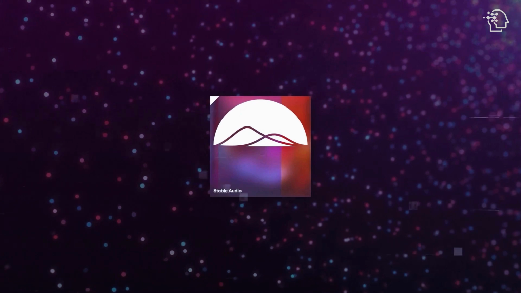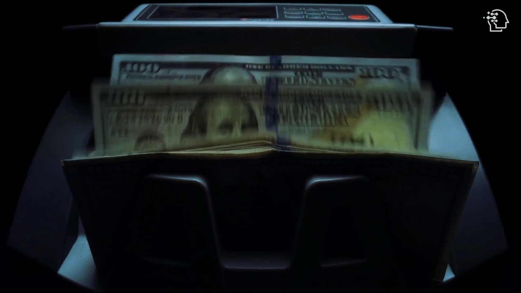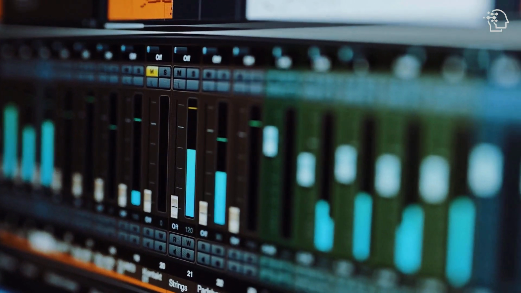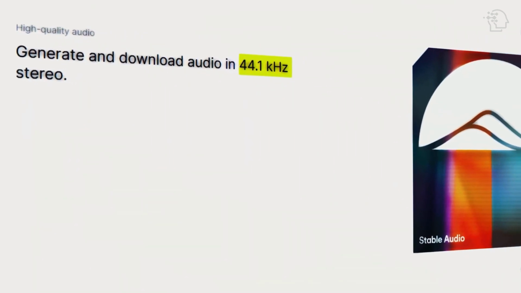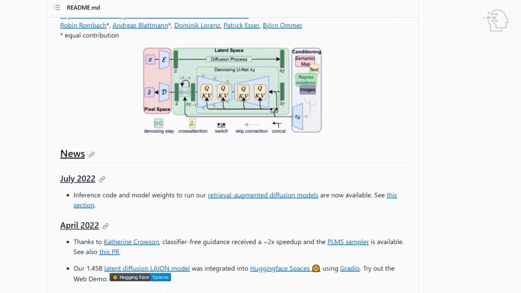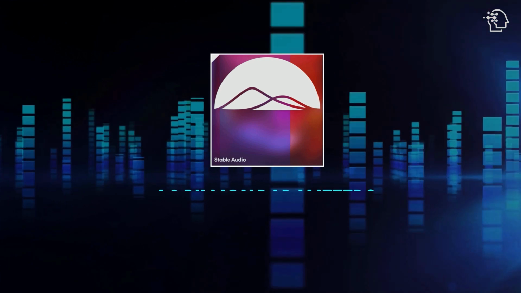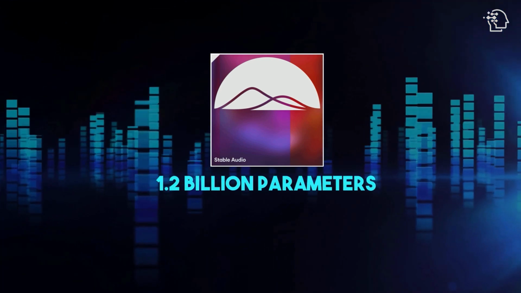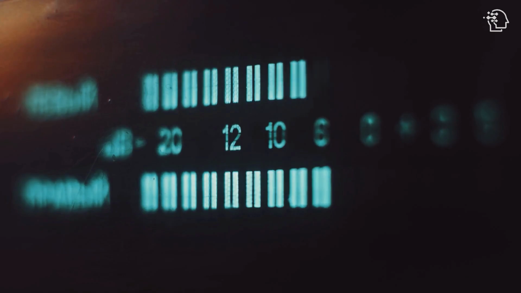Fast forward to now, and Stability AI is under some pressure to turn their capital into revenue-generating products, so they dropped a bombshell: Stable Audio. This tool claims to create high-quality 44.1 kHz music for commercial use using something called Latent Diffusion, a powerful AI technique. But here's where it gets interesting. Stable Audio's model, with a whopping 1.2 billion parameters, gives you more control than ever before. You can use text prompts and duration settings to make music that's actually coherent and melodic. No more worrying about weird, discordant sounds.